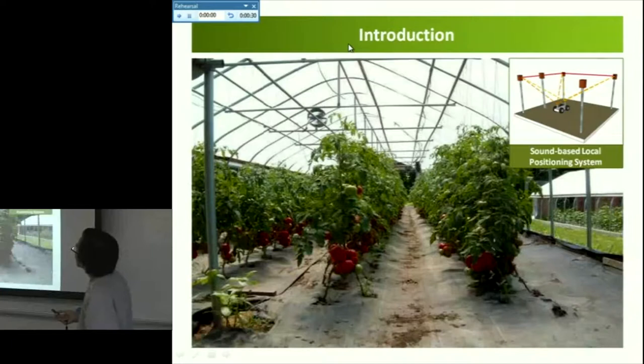So in current work, we want to try to develop a sound-based positioning system for outdoor application. And in this case, we want to develop a positioning system for navigation of a plant cutting robot. And we also want to extend this work to develop a positioning system in greenhouse. And for this kind of system, the ranging, the distance measurement is very important because it's the basic information we use to determine the position of some target, for example the robot here.